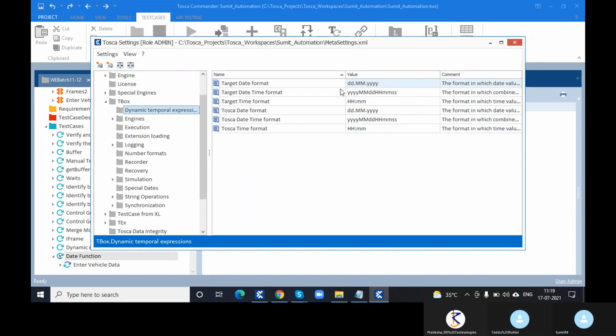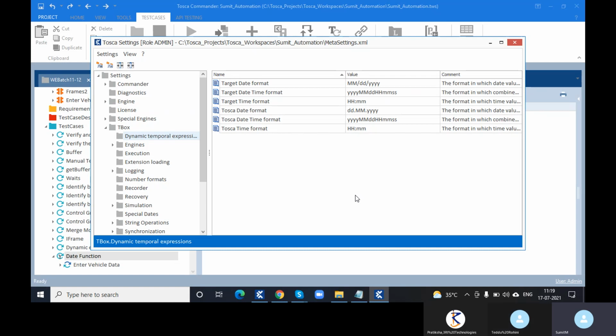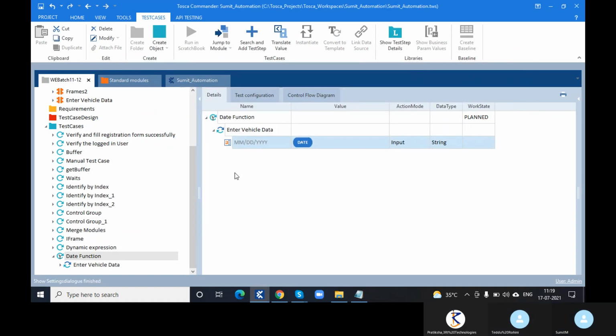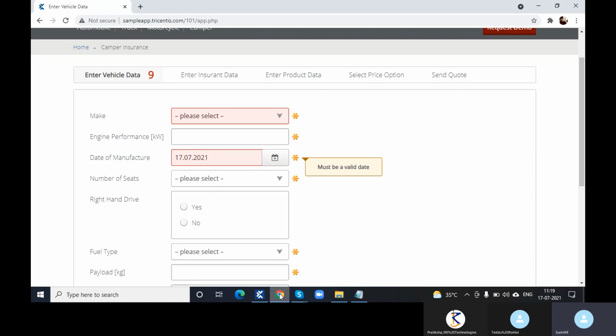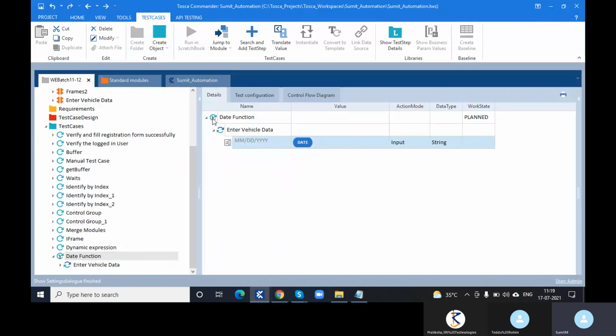What date format I need to put in the target. Okay, so let's say right now we have the format as MMDDYYYY. This is the format I want. So let's close this and execute the step directly.